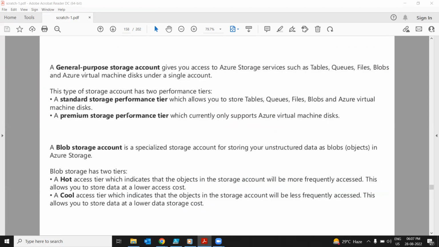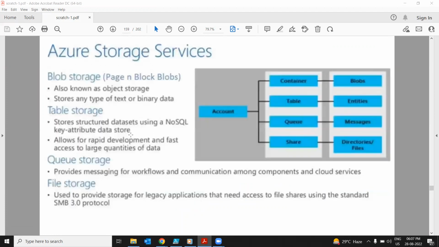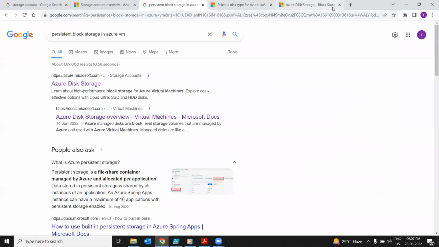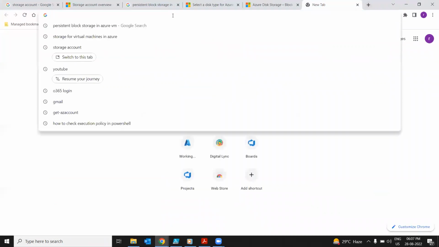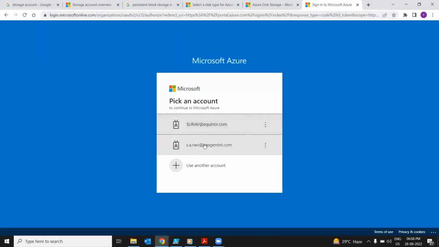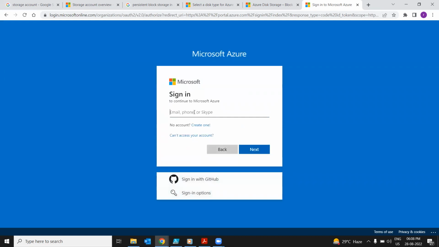Standard storage, performance tab, premium storage, I'll show you one by one. Blob storage: what is a blob storage account? Hot and cool, this is for frequently used data. The Azure storage services are blob storage, table storage, queue storage, and file storage. Let me discuss while creating it from the Azure portal.